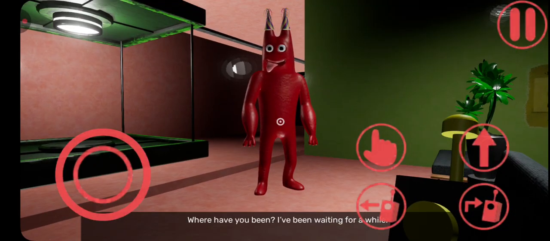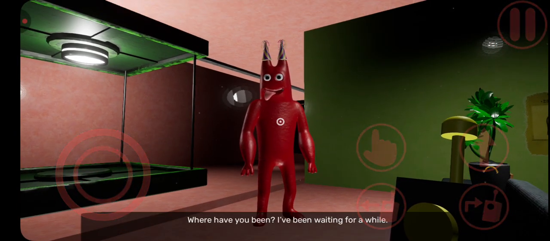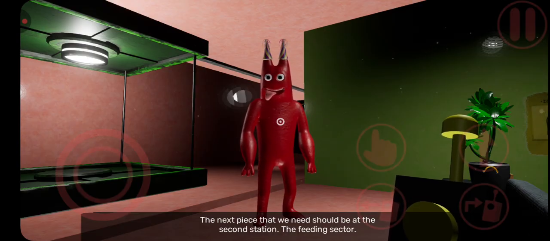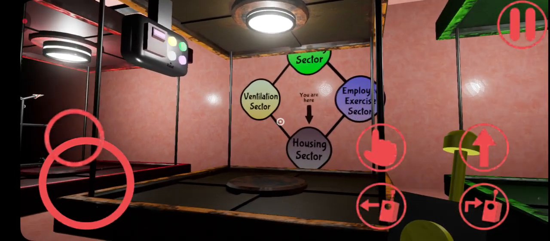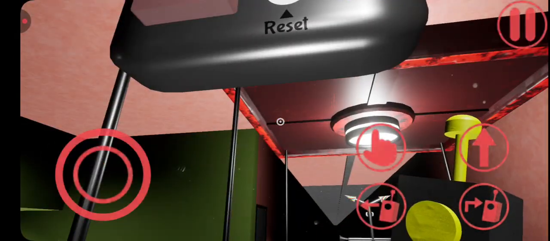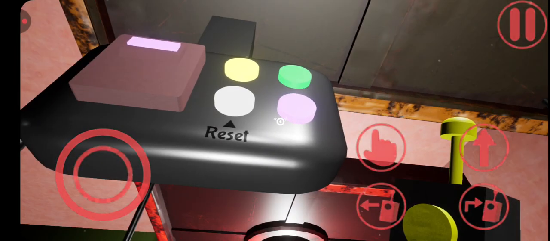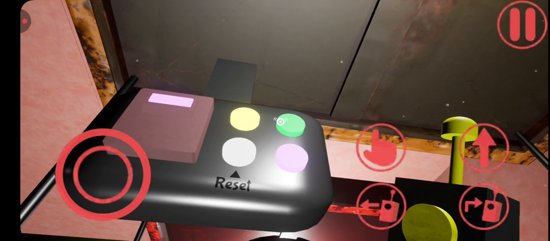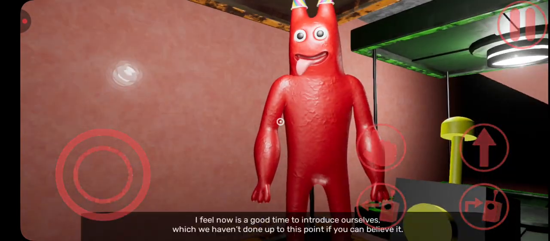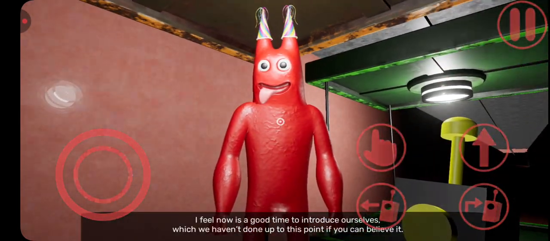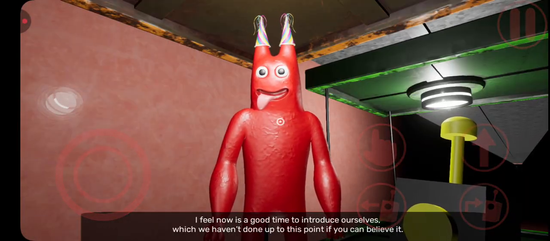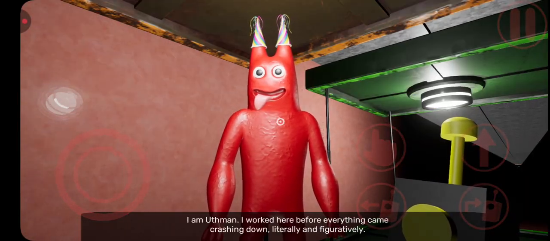Where have you been? I've been waiting for a while. The next piece that we need should be at the second station, the feeding sector. I feel now is a good time to introduce ourselves, which we haven't done up to this point if you can believe it. I'm Uthman.